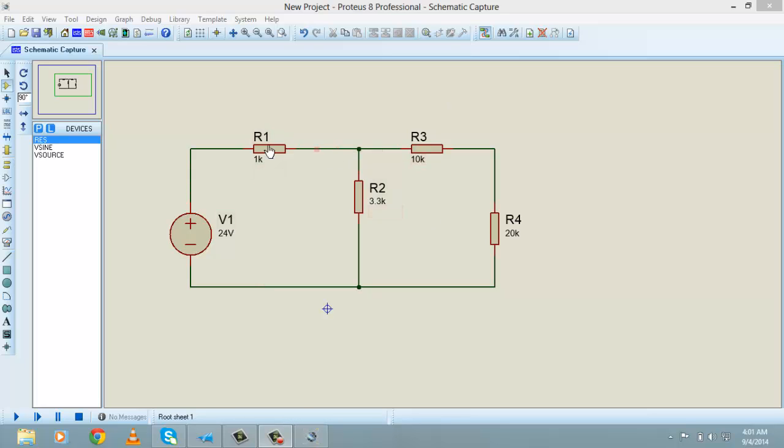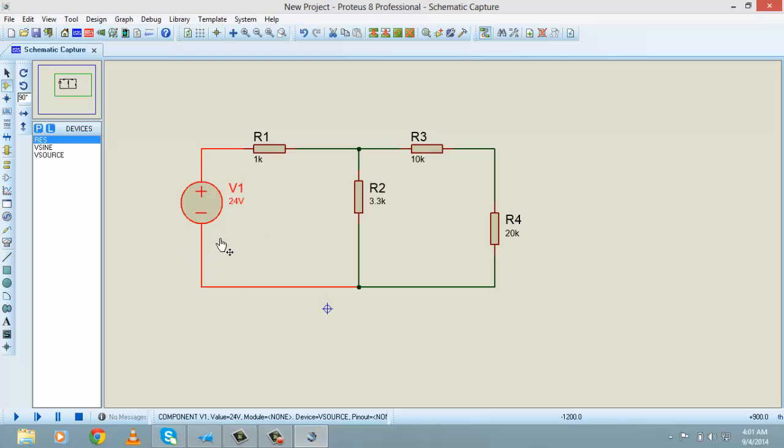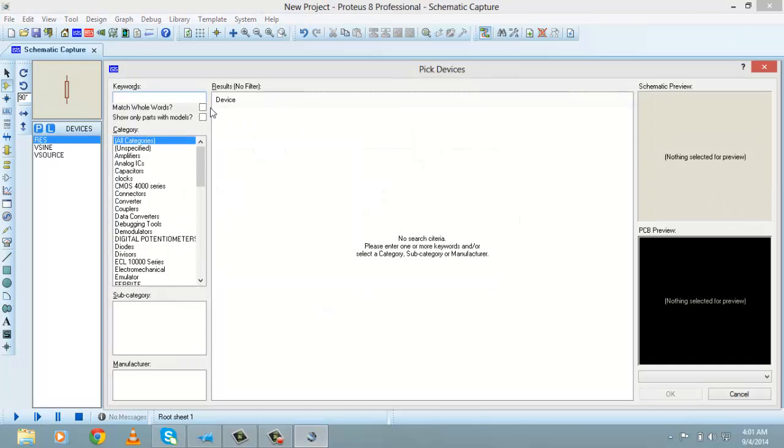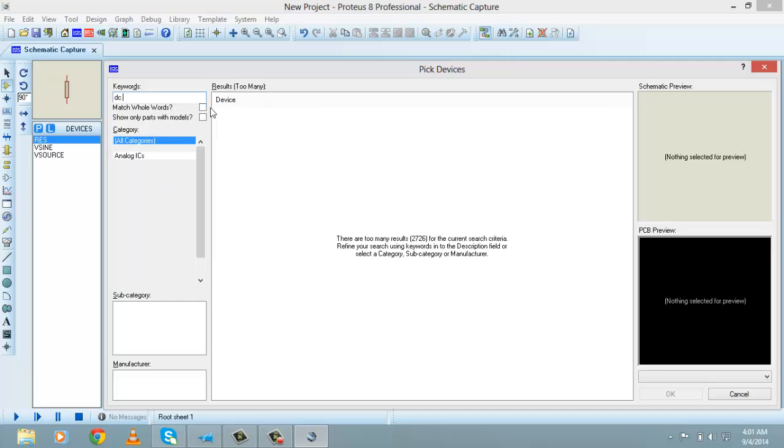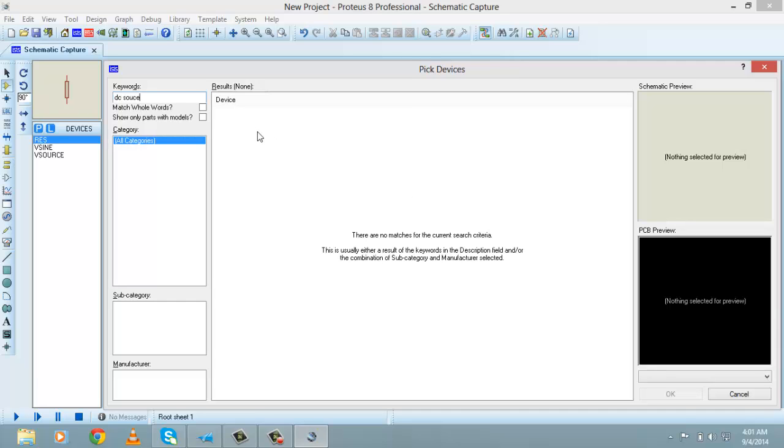This is not a difficult task. You just have to take components from the library and connect them with each other. Now I assume that you have taken components from the library, and this is basically a DC voltage source. When you go to components, write DC source. DC source will appear in the components window.